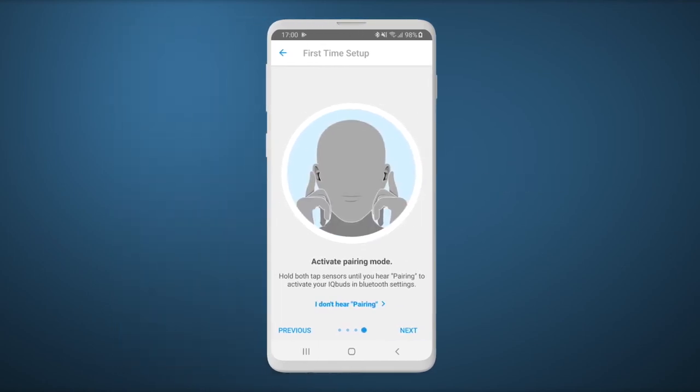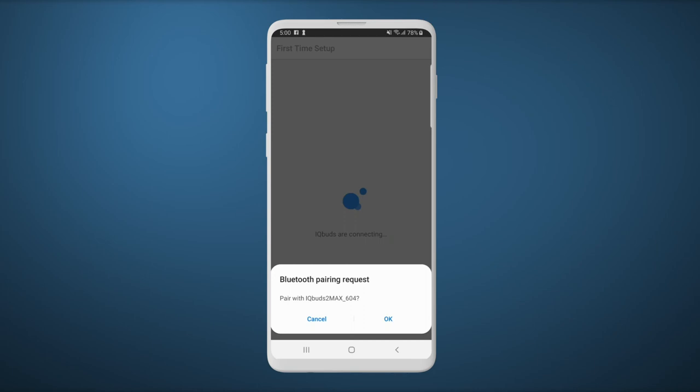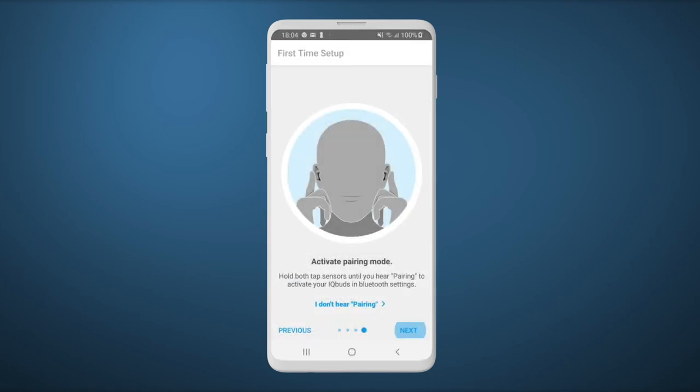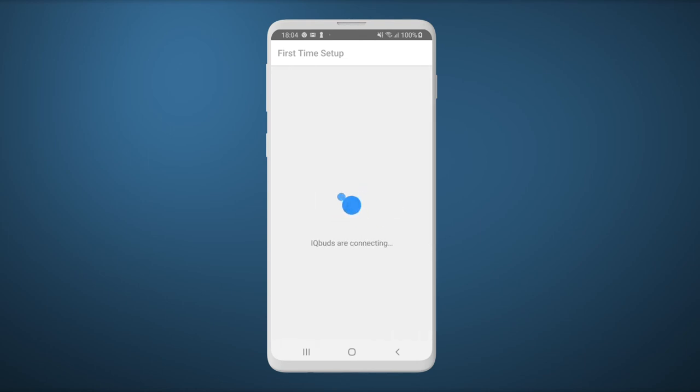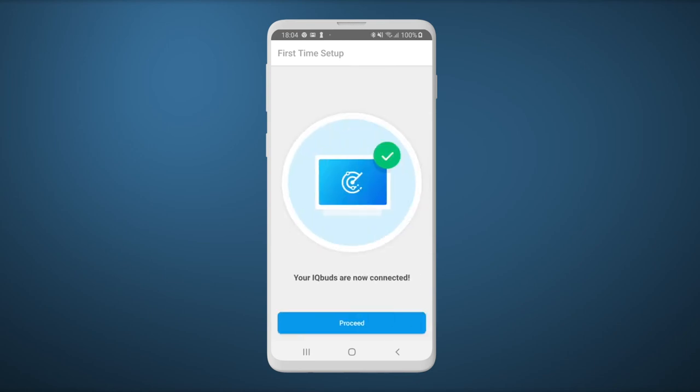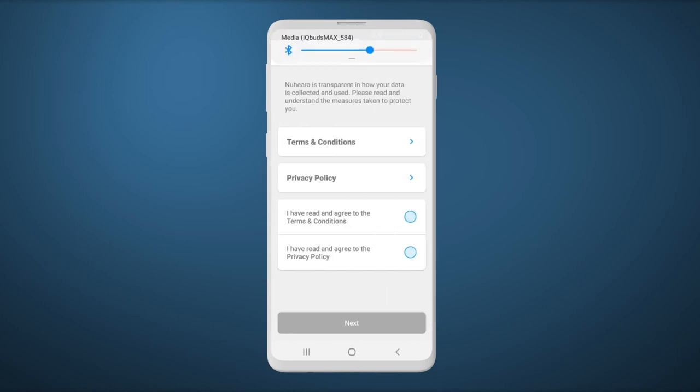When you reach this screen, hold both tap sensors until you hear pairing. If Bluetooth is not on, the app will ask you to turn Bluetooth on first. When Bluetooth is on, tap OK. When IQbuds are detected, tap Connect. IQbuds will automatically connect. When the buds are connected, tap Proceed.